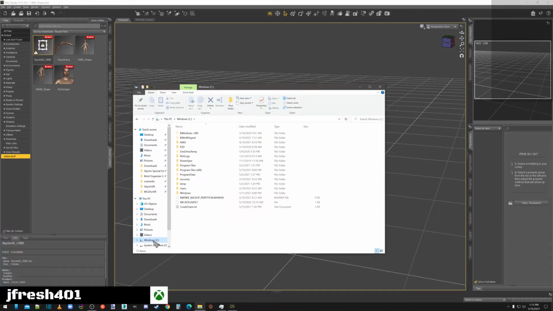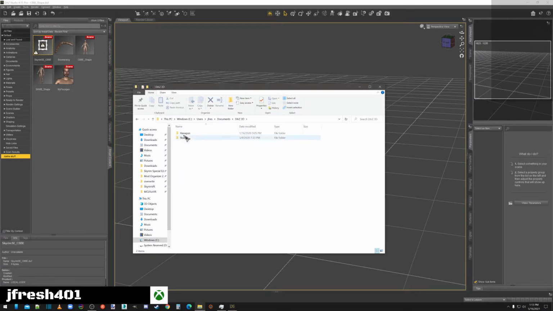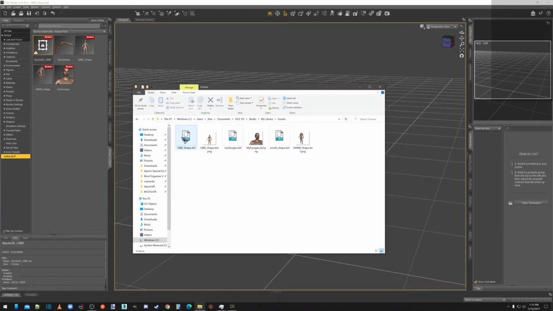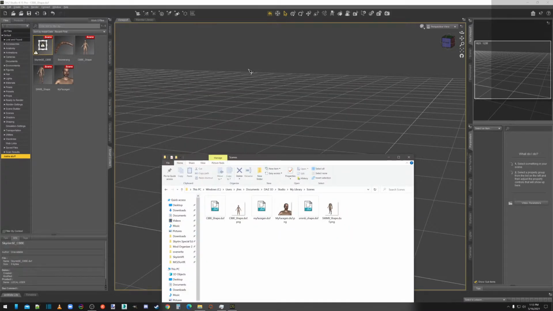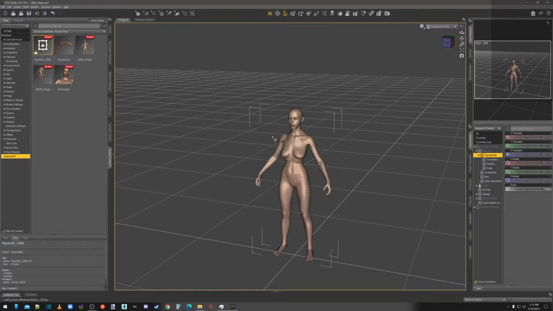You want to go to your C drive. Go to users, your name, your documents, DAZ 3D Studio, my library, scenes, and this is where you want to drop those two files. As you can see, I have my SMMB shape here and something I was working on, but these two, you just drop them there. Then, with DAZ Studio open, you can just drag and drop the DUF file into the scene.